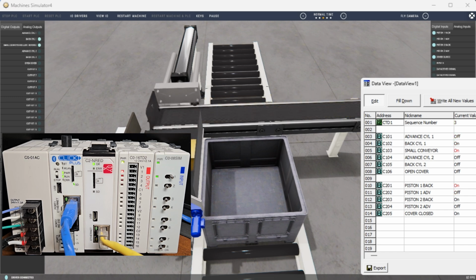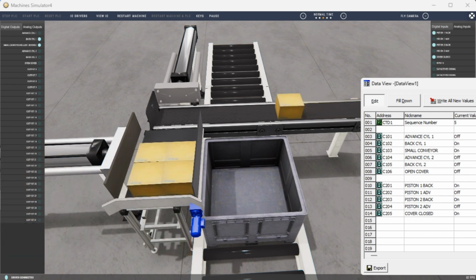Using the data view window of the Click programming software, we can watch the inputs and outputs operate. Using a machine simulator MS to test the program will ensure that our program works. Troubleshooting is quickly done without damage to any physical hardware.